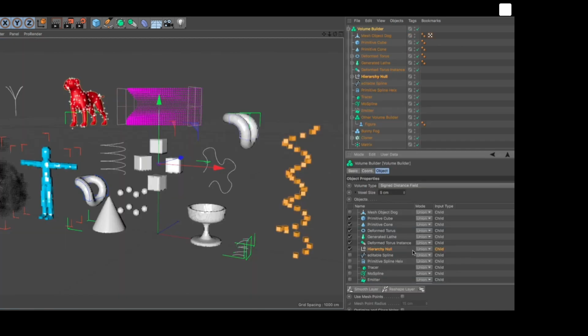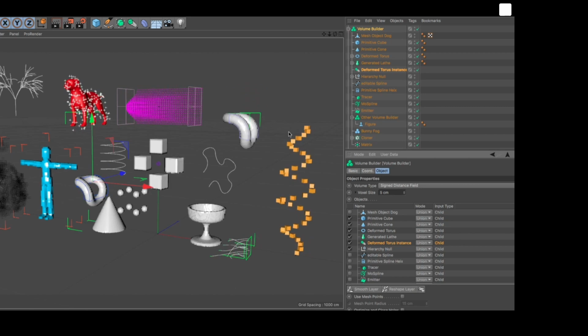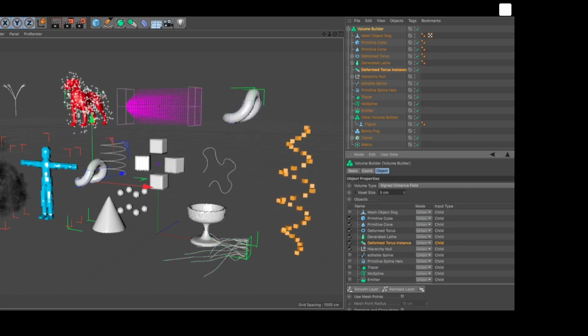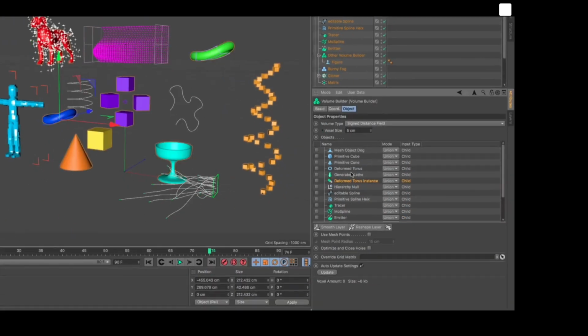Just a little note about mesh objects. You can use instances and they will work fine. So this here is an instance of this, and you can see that it's got the deformation on it because this is a torus that's been deformed, and you can see that it comes in perfectly as a valid volume input. So let me turn everything off and move to splines.